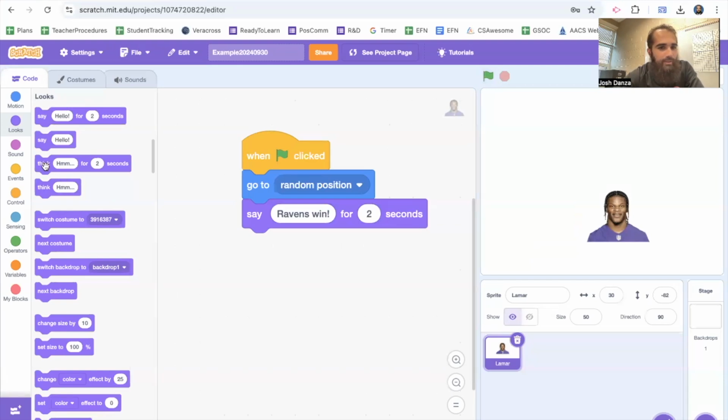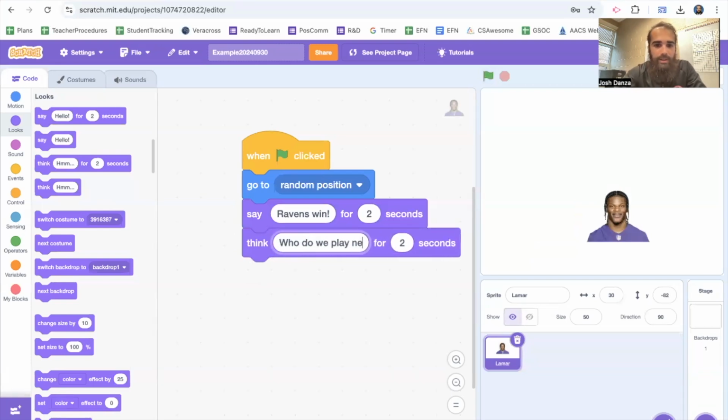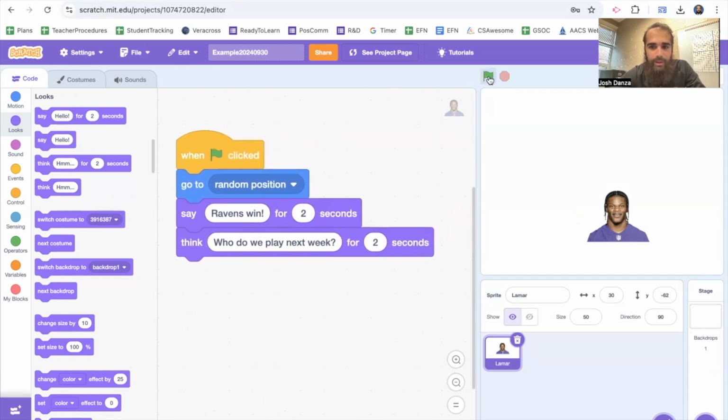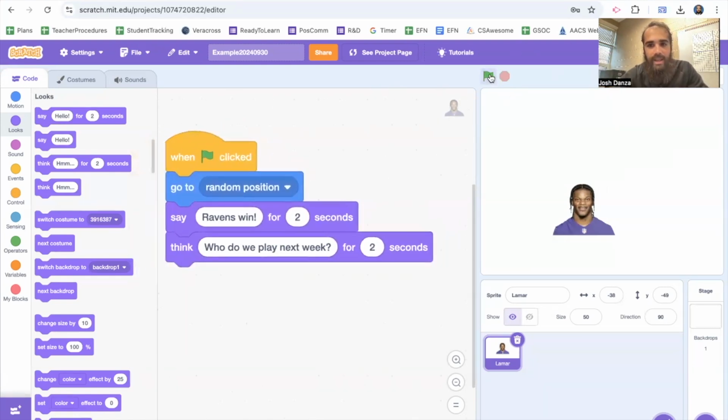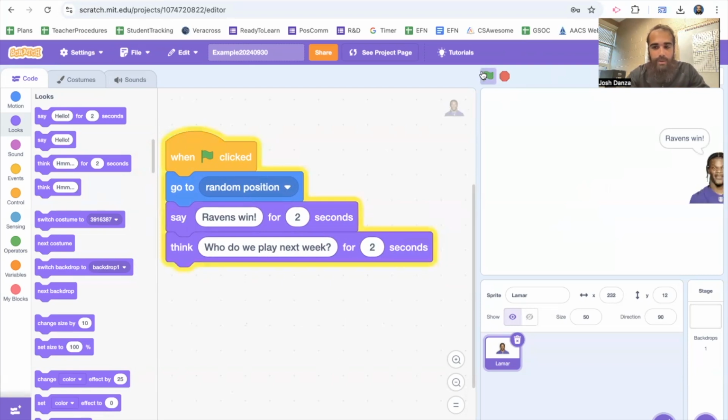There's also a think. So check the difference between say and think. I'll say, who do we play next week? So look at the difference. If I click on the green flag, it says Ravens win, but then you see how the thought bubble pops up. It's like my daughter's graphic novels, where the think is like bubbles and the say looks a little different. So it says Ravens win, and then it thinks, who do we play next week?